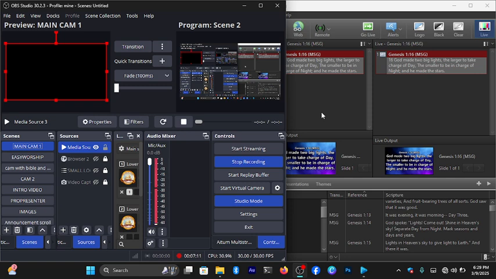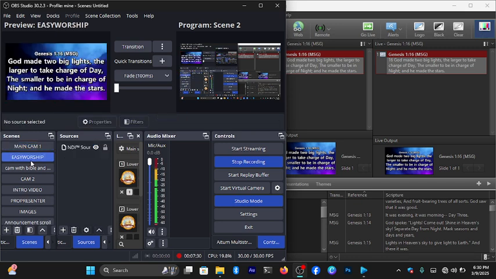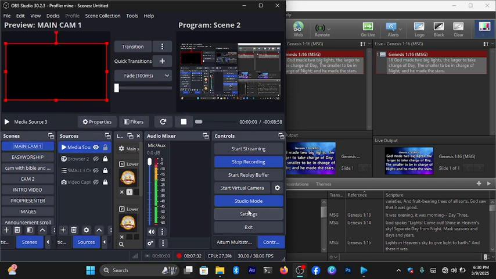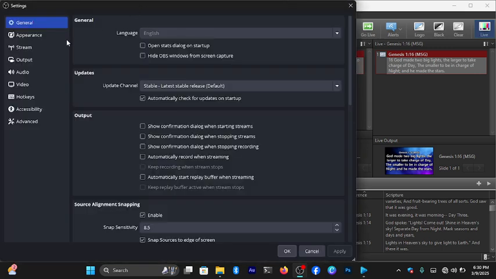Okay, the next thing I'm going to be doing is configuring a shortcut key for this, which is going to make it easier for you when switching. Now this is what we are going to come back to OBS here. We have our main cam and we have our EasyWorship. We want to configure them. Now I'm going to come back to settings here in OBS. Okay, now I'm in settings in OBS.